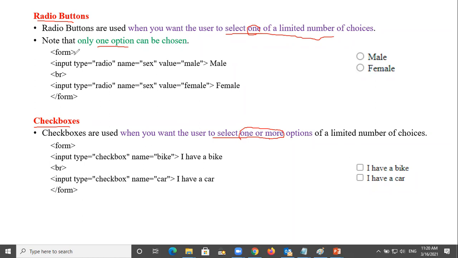Now look at the code. What do you have to write? It is the same thing: form open and form close. Here also, form open and form close. What is different inside is the input type. Here you have to put radio. Radio means that this is the radio button. But here the difference is checkbox. You have to put checkbox if you want the output to be like this. This is called the checkbox, and this is called the radio.